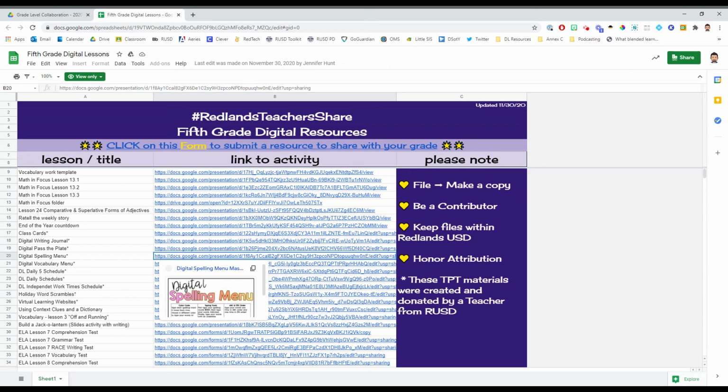We love sharing. We love this idea that if Redlands teachers share with each other, it improves the quality of education for all students. But we definitely want to make sure that we honor attribution for all the people that have contributed these resources. So that's it. That's the process to be able to get to any one of these things and make your own copy so that you can start using those with your students in your distance learning classroom.